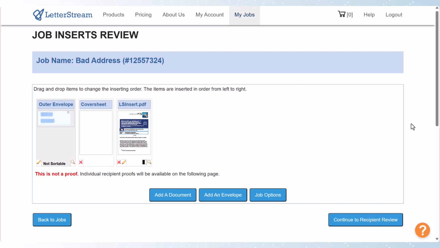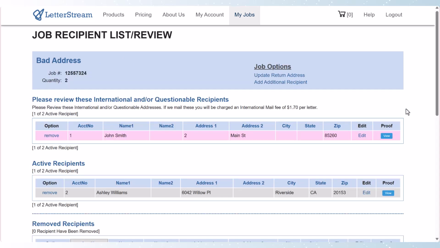After uploading your CSV file with your addresses and adding a document to your mailing, it's time to continue to the recipient review. But what happens when you get here and you find that you have a questionable recipient? I'm going to show you how to fix that.